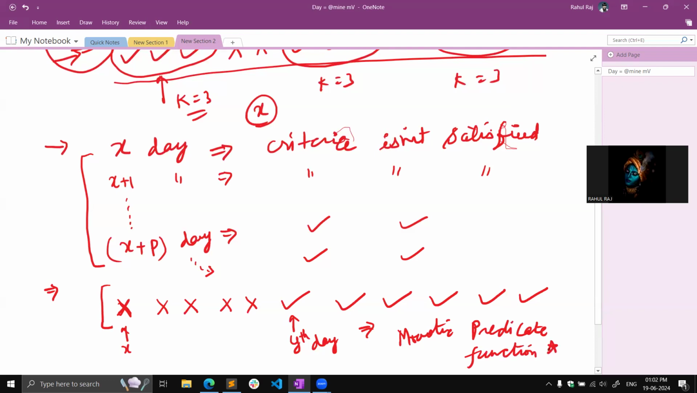Now what does it mean? A monotonic function can either be an increasing function or a decreasing function, and predicate implies true and false. So let's say this function is f of x, where x is the number of days, and we have to minimize this x. This function gives either true or false, but at a certain point it starts giving true values, right?